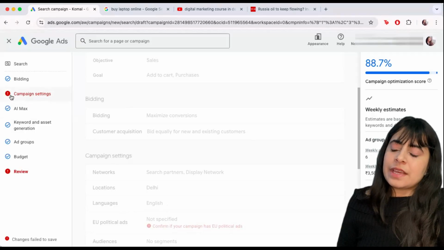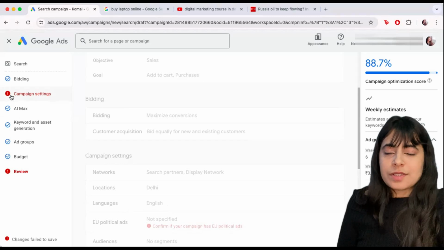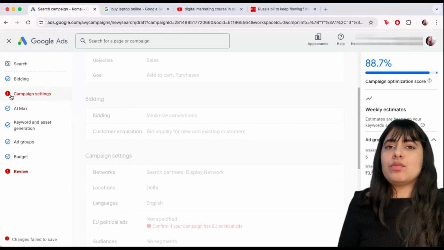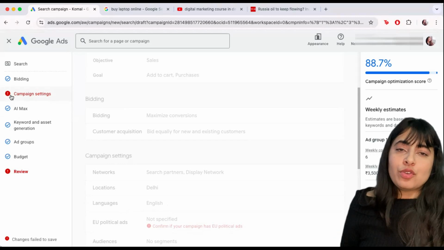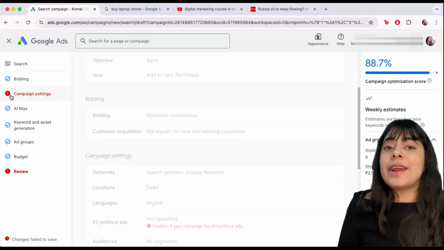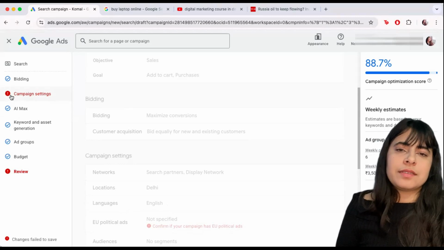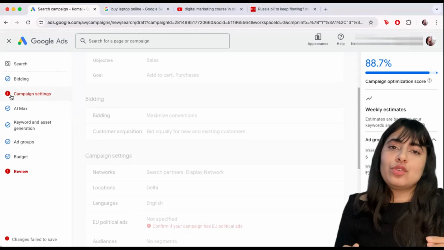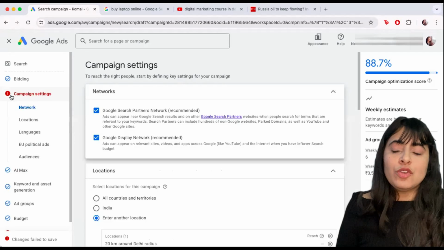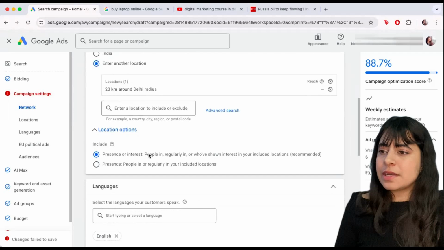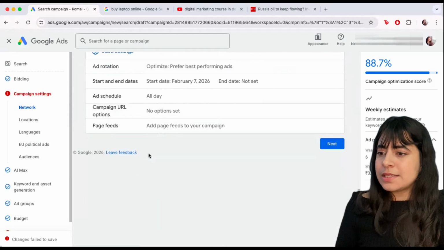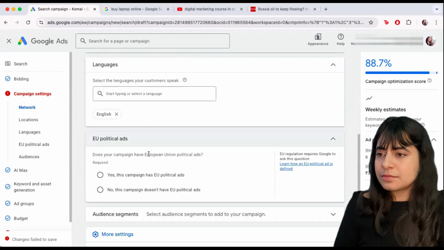Now let's say there is an error in campaign settings right over here. So this is how Google will very clearly let you know that there is a mistake that you have made. So if you're not able to publish your campaign, simply find out what that mistake is and rectify it. All you have to do is simply read through what Google is sharing with you. So in this case, let's click on campaign settings right over here. Let's see what is it that we have missed.